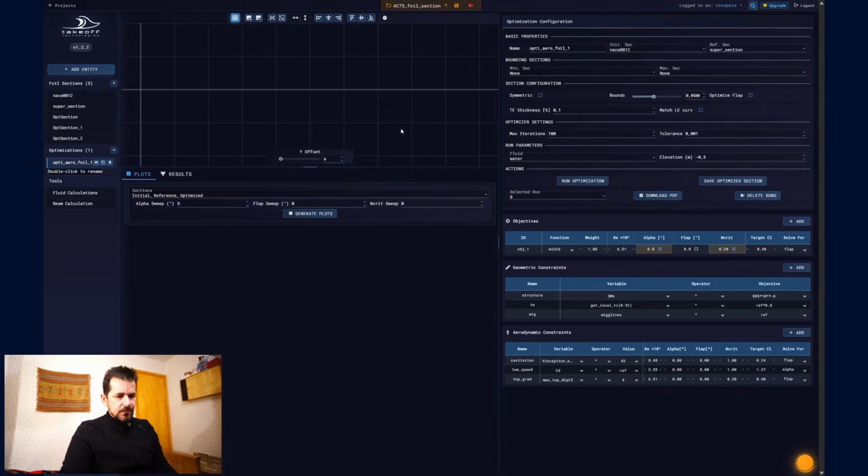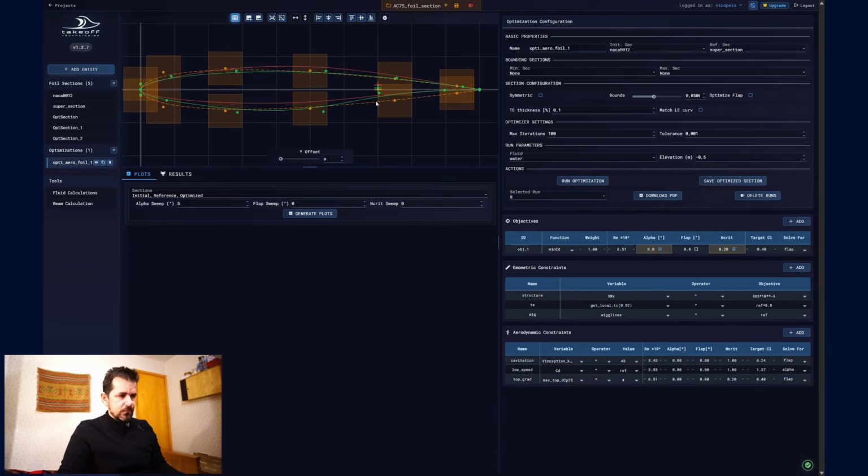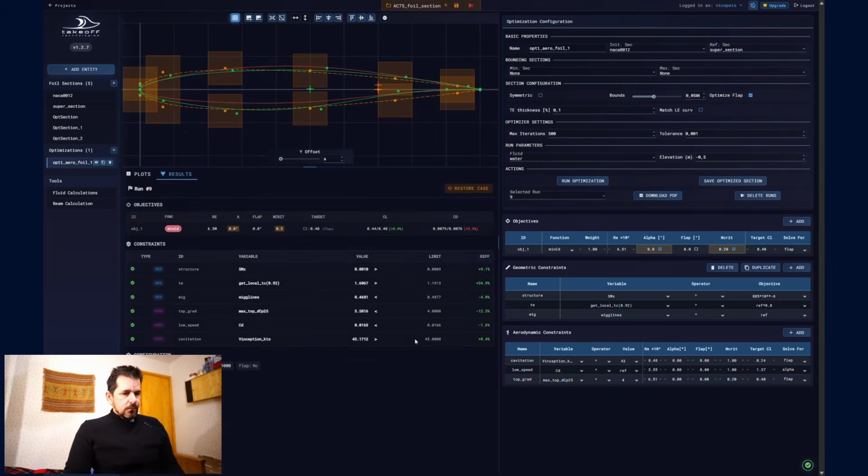But now, what we haven't played with is the hinge position. So where will the hinge go if we now optimize the flap? Let's have a look. Run optimization, one minute, and we're back. Nice, so here we are. Look at where the hinge has gone, to the middle of the chord. So the optimizer tried to increase the size of the flap a lot.